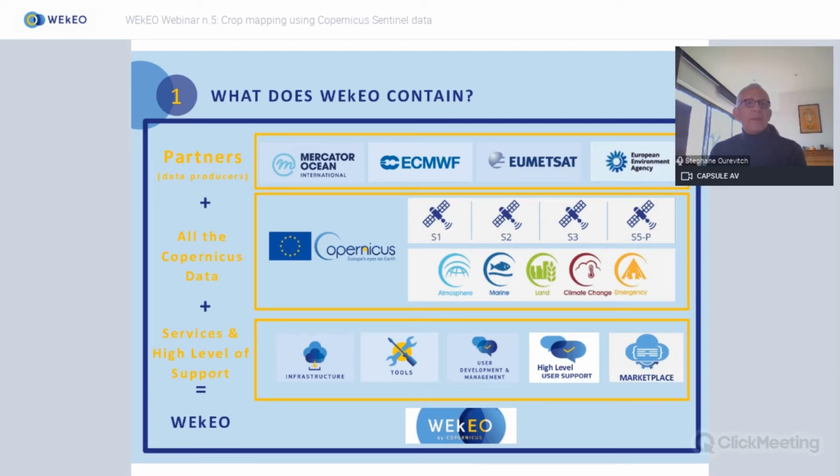But everything supplemented by an IT infrastructure with cloud storage, with cloud processing, with tools, with user development and management, with a marketplace to give you examples of what one can do with Copernicus data by using the WEkEO DIAS. And last but not least, a dedicated high-level user support service, because of the variety of data that is included.